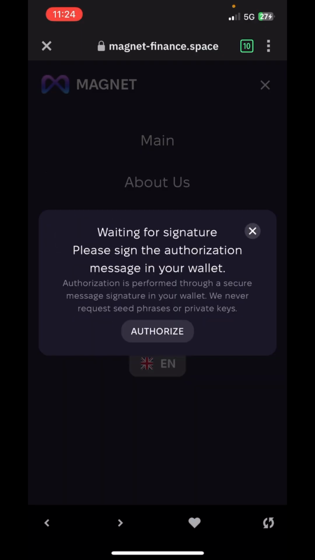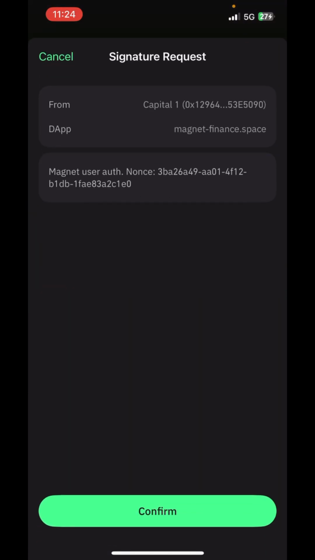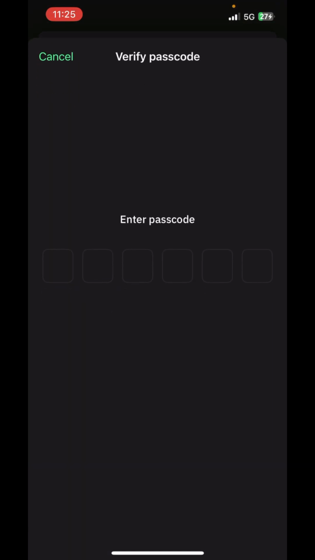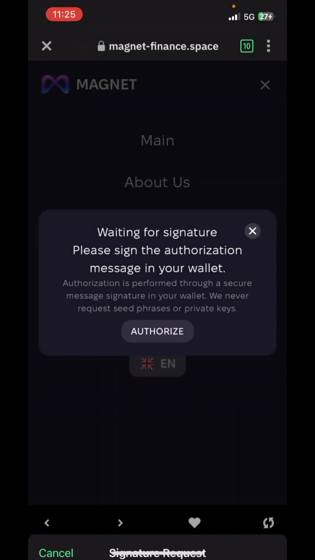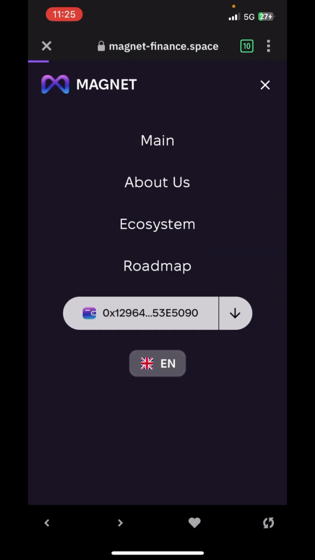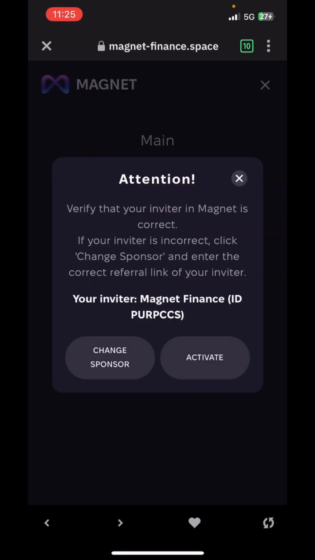Then click on Trust Wallet, or the wallet that you are using for this purpose. Then click on Authorize. What this simply means is that you are giving this project access to this particular wallet. Then click on Confirm, then you enter your passcode. I know you have your passcode. Then voila, we have signed in to the Magnet ecosystem. We have created our account.